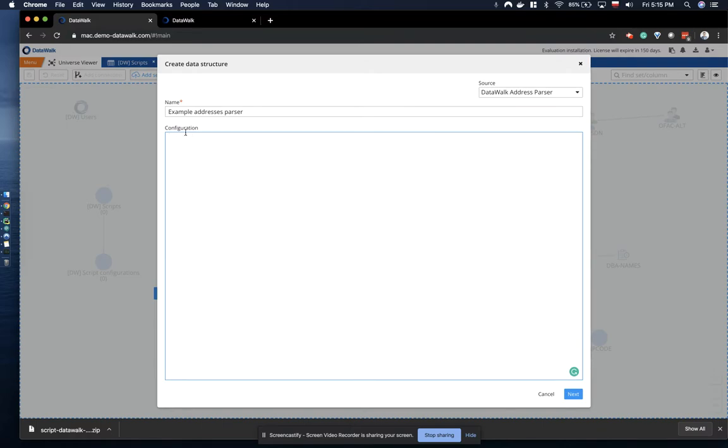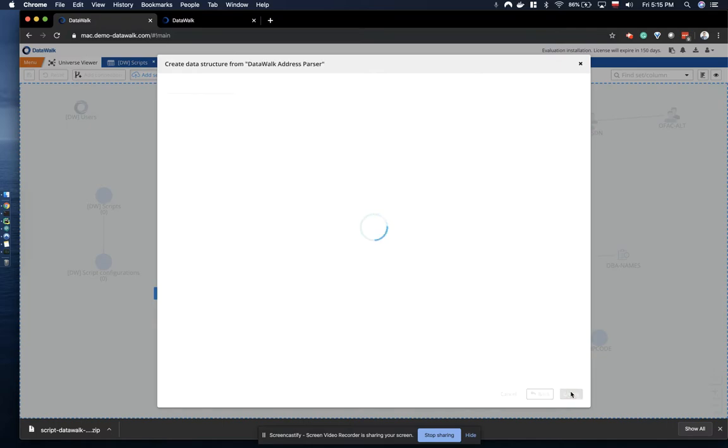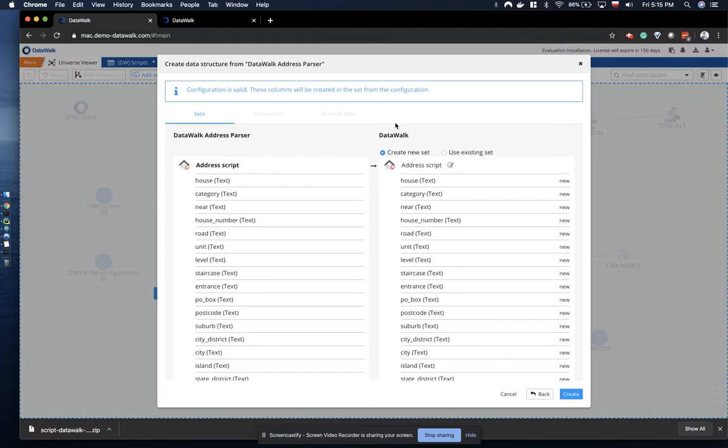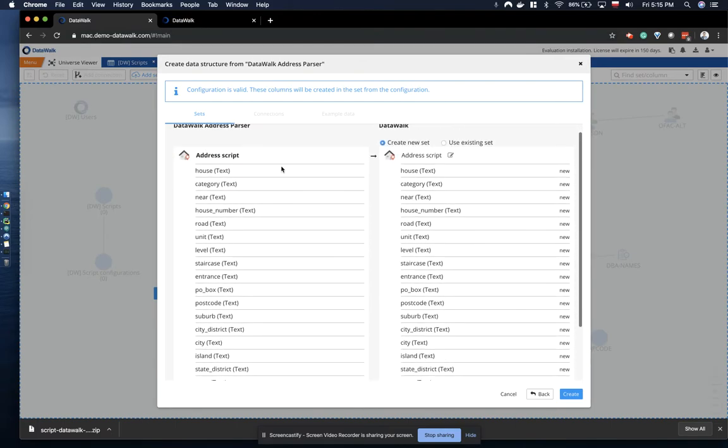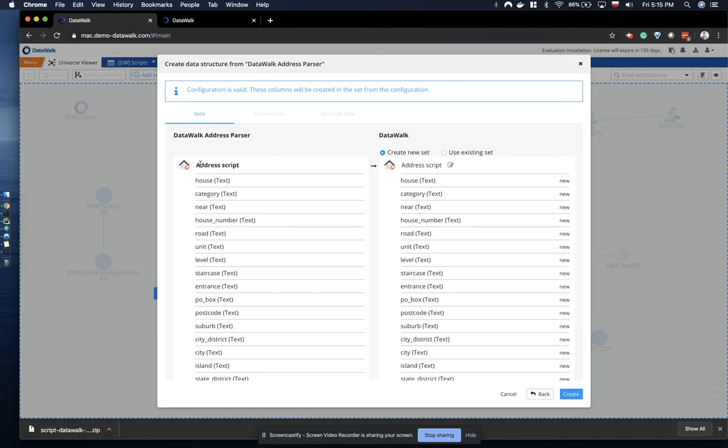If you want to execute that script periodically based on the data that wasn't yet parsed, then you will need a configuration, but that's a part of a different story or different video. So if you click next, what will happen is the system is going to go to the script and ask the script, hey script, please tell me what are the structures that you require to operate properly. So the script replied, I need a set that will contain those columns.